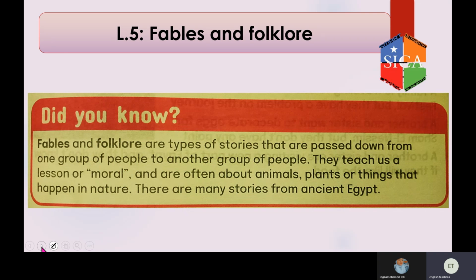Okay, so before we go to our text here, we want to know this info about fables and folklore. So, do you know what is the meaning of fables and folklore? No. Okay. Fables and folklore are types of stories that are passed down from one group of people to another group of people. So fables and folklore are old stories.